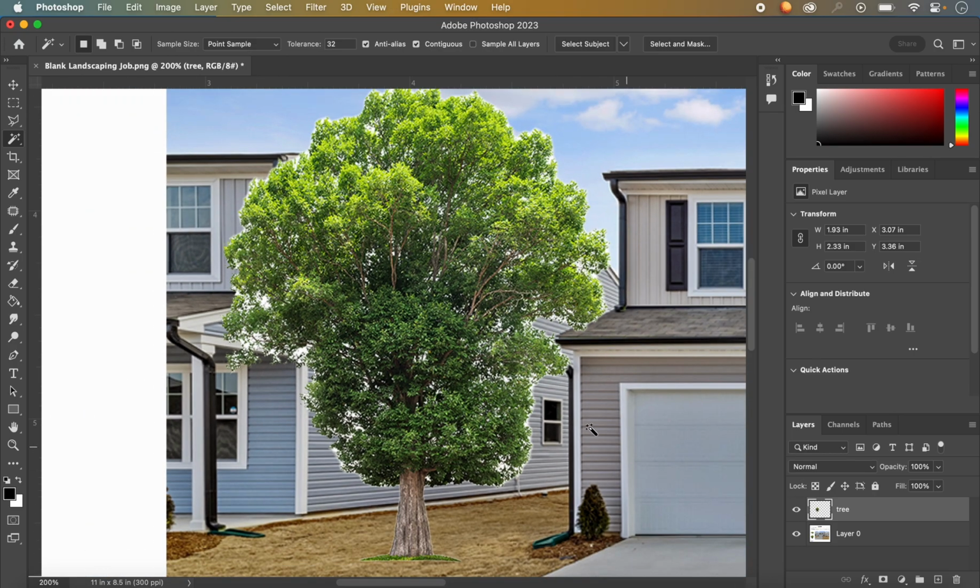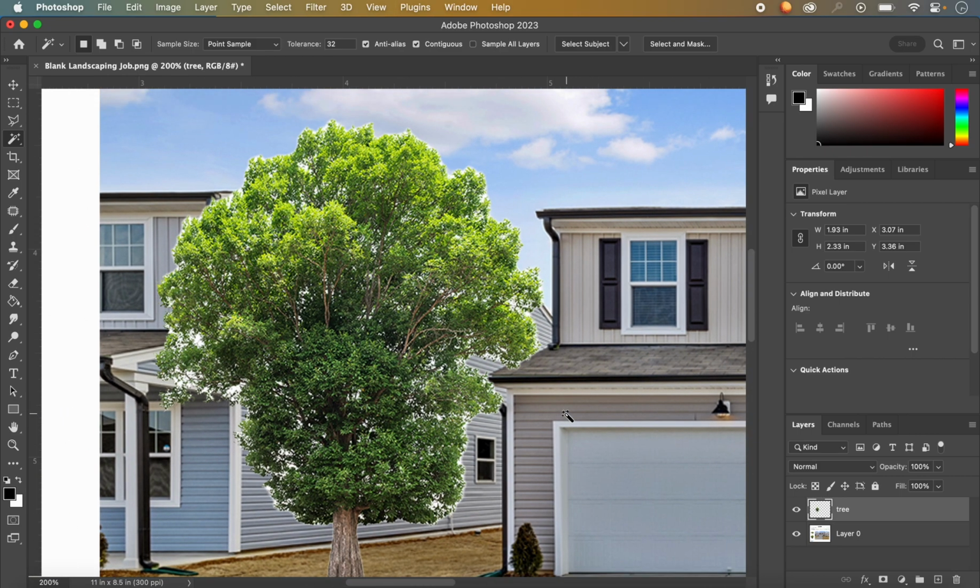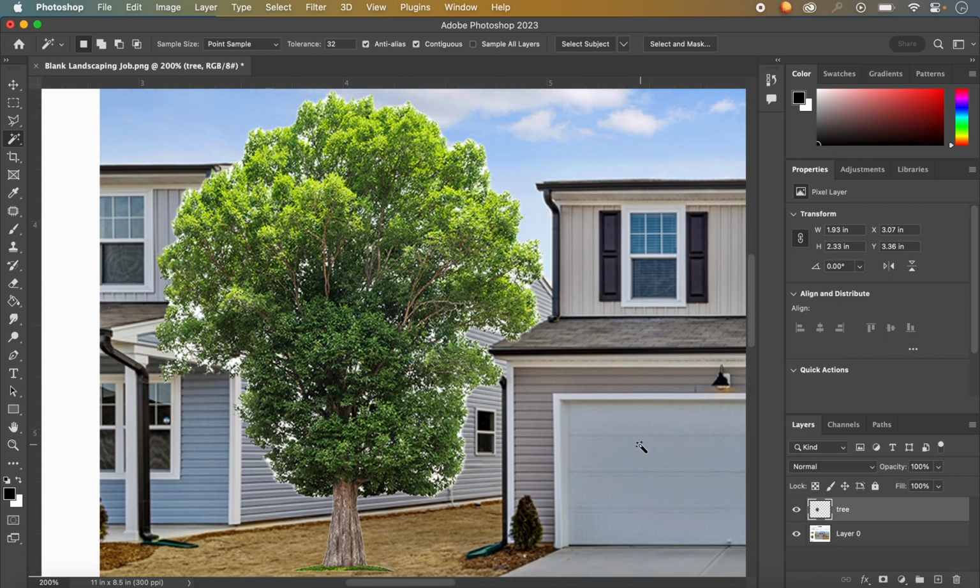Instead of doing that, what we can do is work with channels. And this may not work for all situations in making selections, but for this one, it will work. So I have the Channels tab here behind the Layers panel.